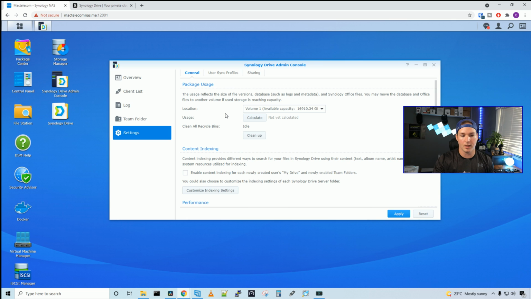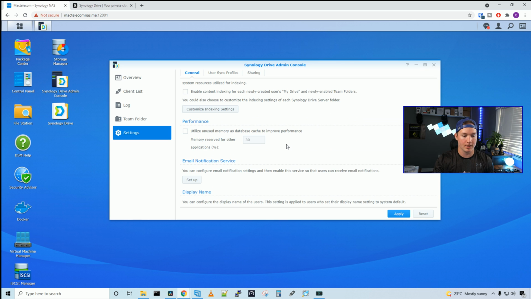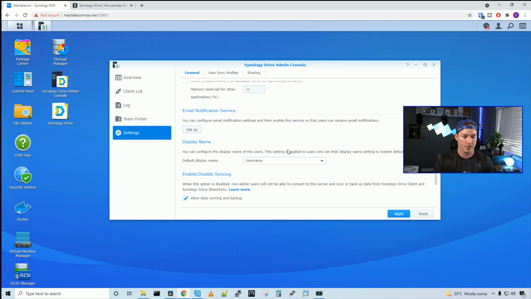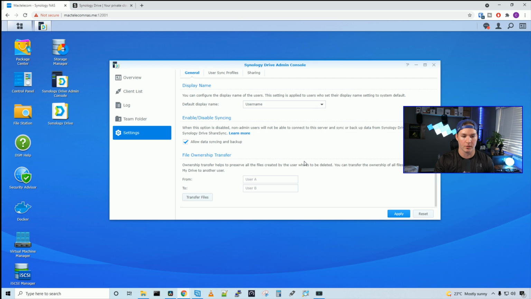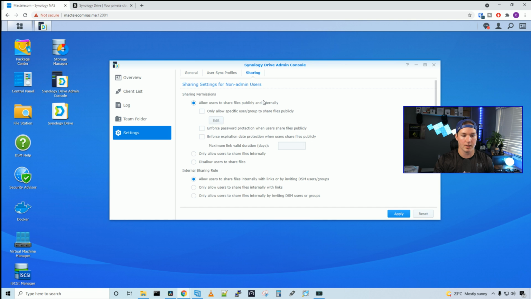Under settings, we could see the package usage and we could see the location. I just have one volume that's using 16 terabytes. And then we could calculate the usage, which we haven't calculated yet. We have content indexing, we have performance, we have email notification service, and we have display name. We also have enabled disable syncing, file ownership transfer. We have user sync profiles, and then we have sharing and a bunch of different sharing permissions.